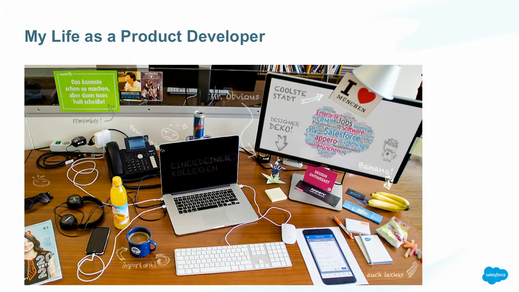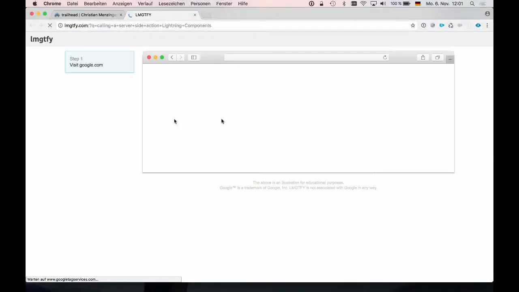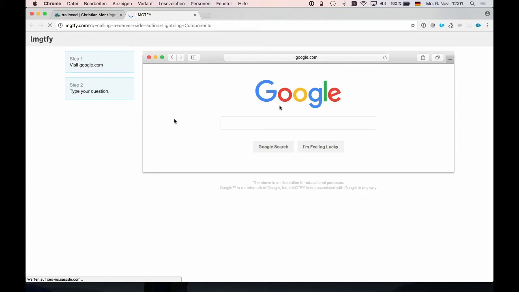And you know, in daily life as a developer, you have different tasks to do. One of the tasks is probably that you want to call a server, so you have to get data back from the server. You have to call a server-side action. So what happened? I went to Google because I'm new to the framework and I want to know how it works. So I go to Google and say, okay, how do I call a server-side action with Lightning components?